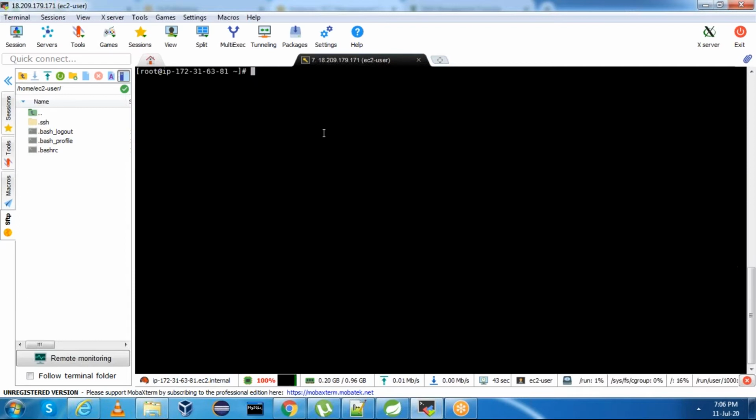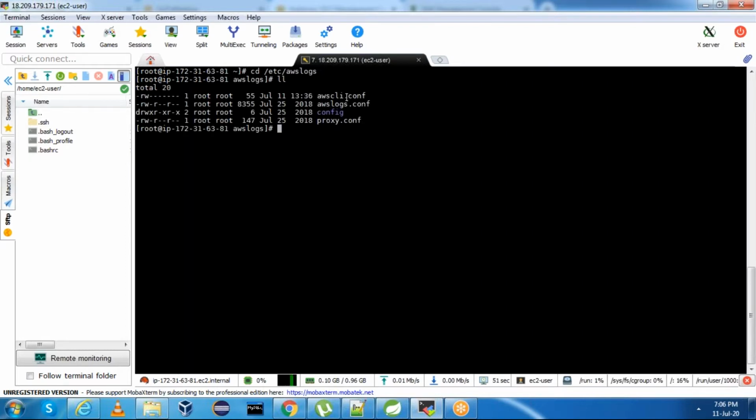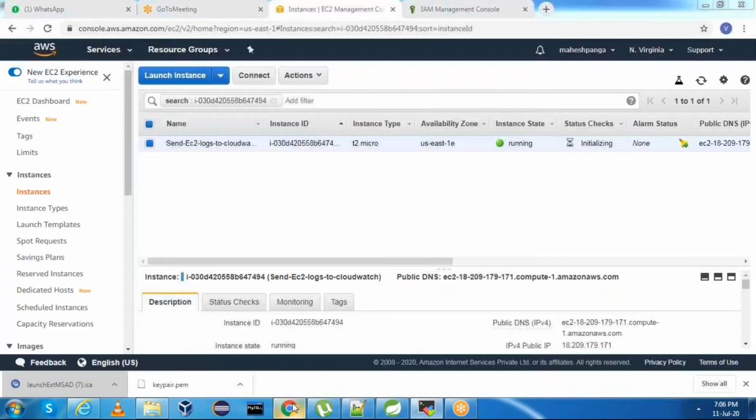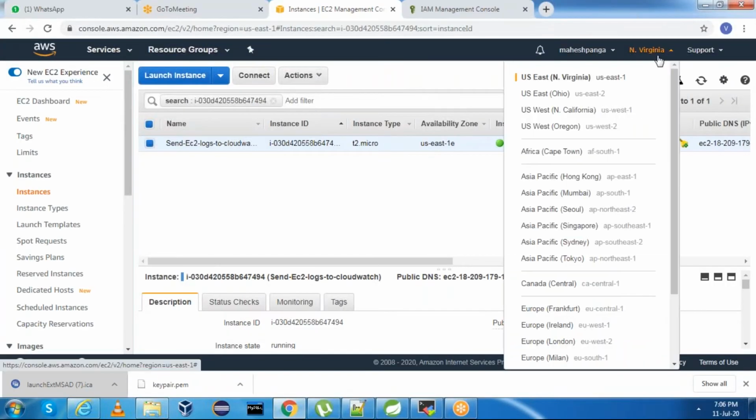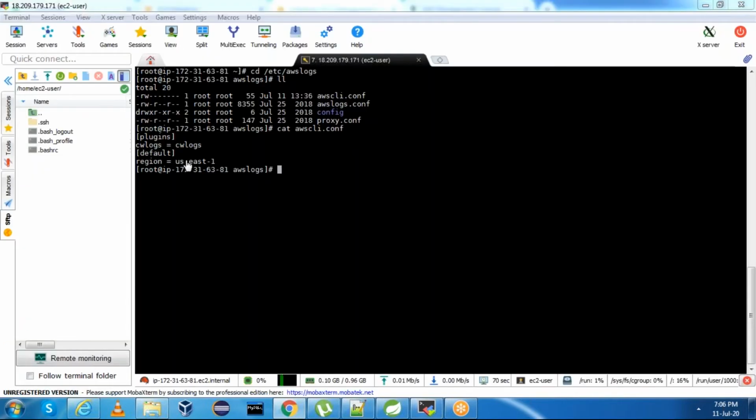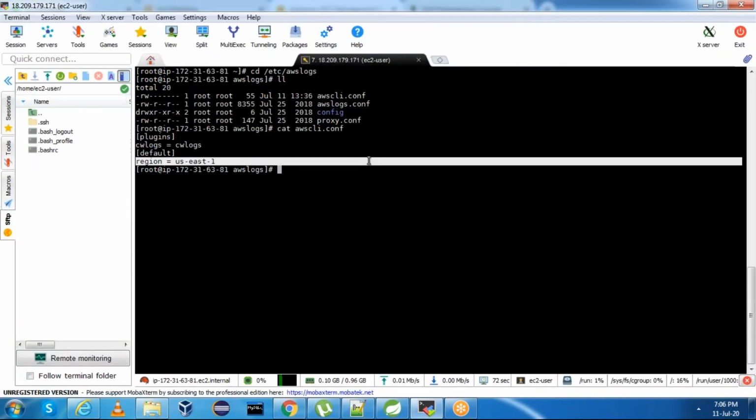Now once this agent is installed, you can go to cd /etc/awslogs. Here you will have two files, awscli.conf, which will tell to which region of CloudWatch you are sending the logs. By default, this will be under us-east-1. Currently I'm doing this in North Virginia, which is us-east-1. If you are doing it in any other region, you need to change this region.